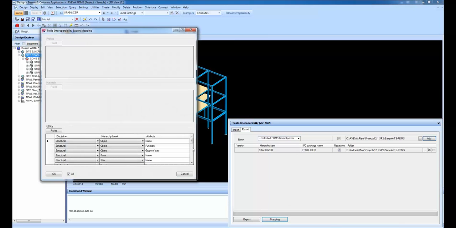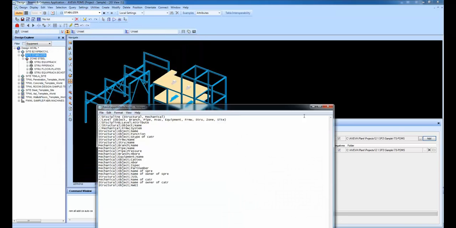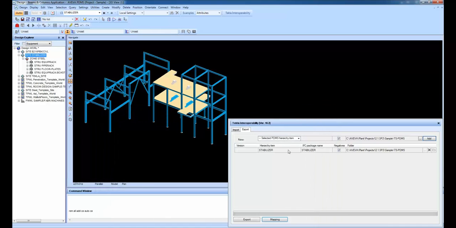For mapping, I have set up some mapping here, but it is important to know that site, zone and strew are not mapped here. That is done automatically when doing the export. So the file is like this. Select the line and do the export.